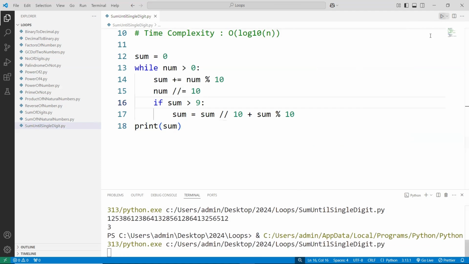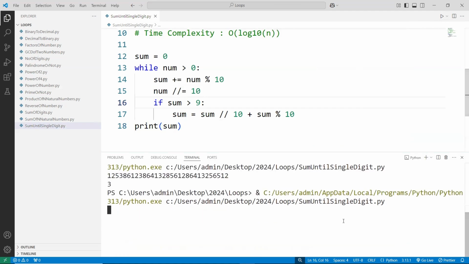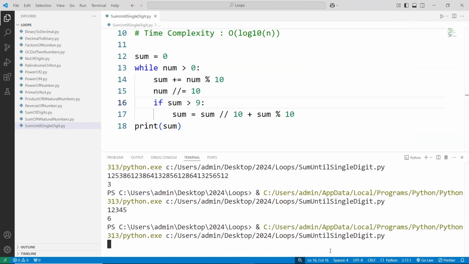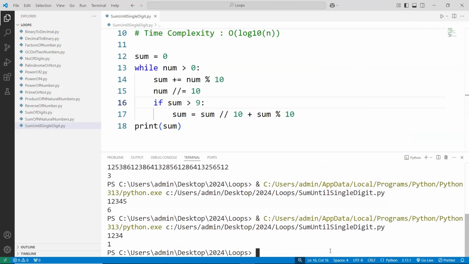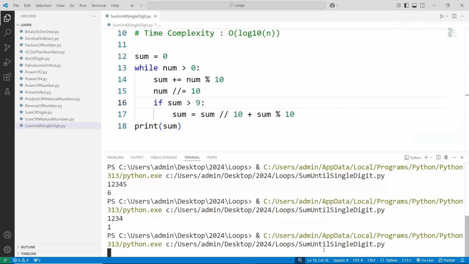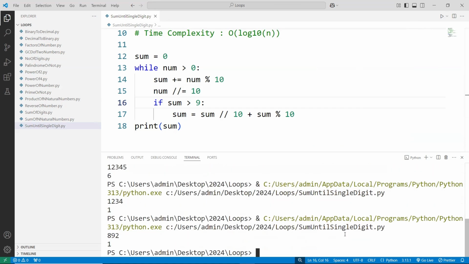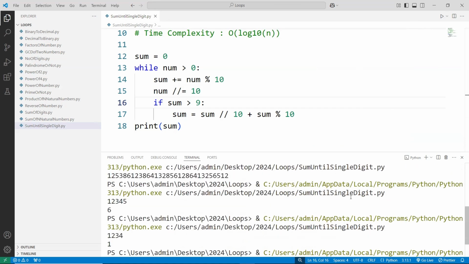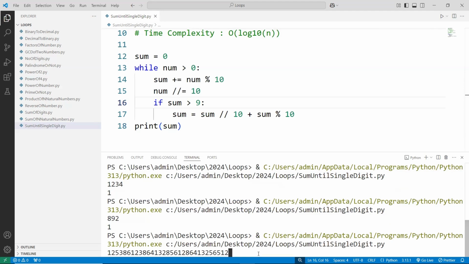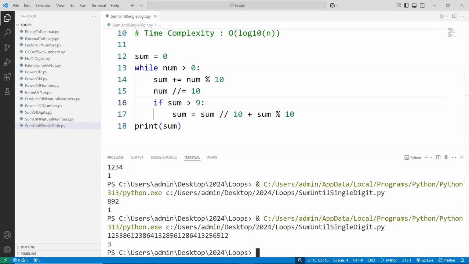So let's run this. Taking the value 1, 2, 3, 4, 5, we got the output 6. Let's take the value 1, 2, 3, 4, and we got the output 1. Let's also try the value 892. Still the answer is 1. Maybe if we consider one of our previous examples, where we got the answer 3, let's run this and give the same value. Still we got the answer 3.